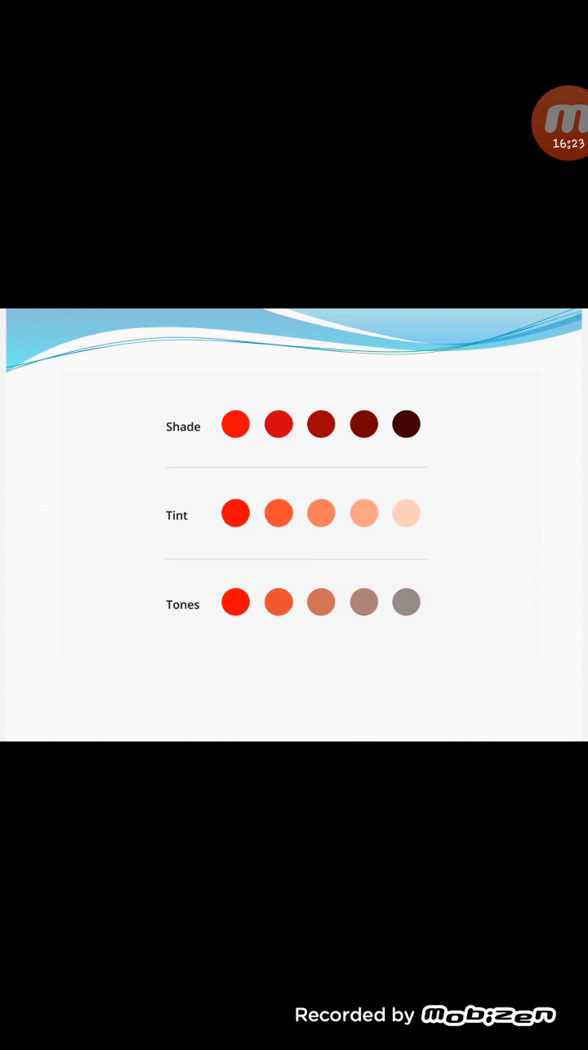Shades. A shade is created by adding black to a base hue, darkening the color. This creates a deeper, richer color. Shades can be quite dramatic and can be overpowering. A tint is created by adding white to a base hue, lightening the color. This can make a color less intense and is useful for balancing more vivid color combinations.